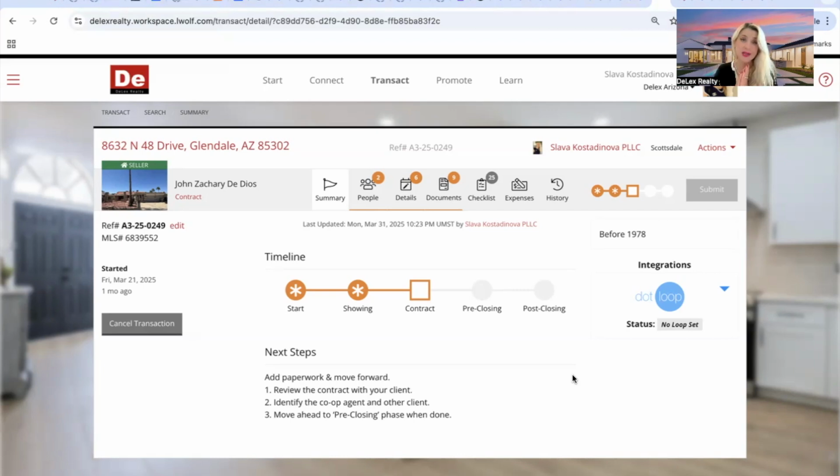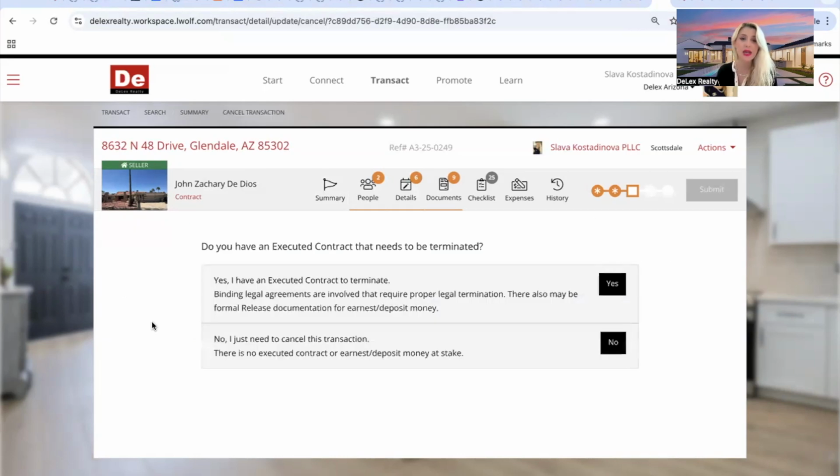So go into your transaction real quick. Once you do that, go into the summary tab. When you're in the summary tab, look right here, folks, to the left where it says cancel transaction. I want you to click there. And then it really boils down to reading the question, reading the answer, and selecting accordingly.